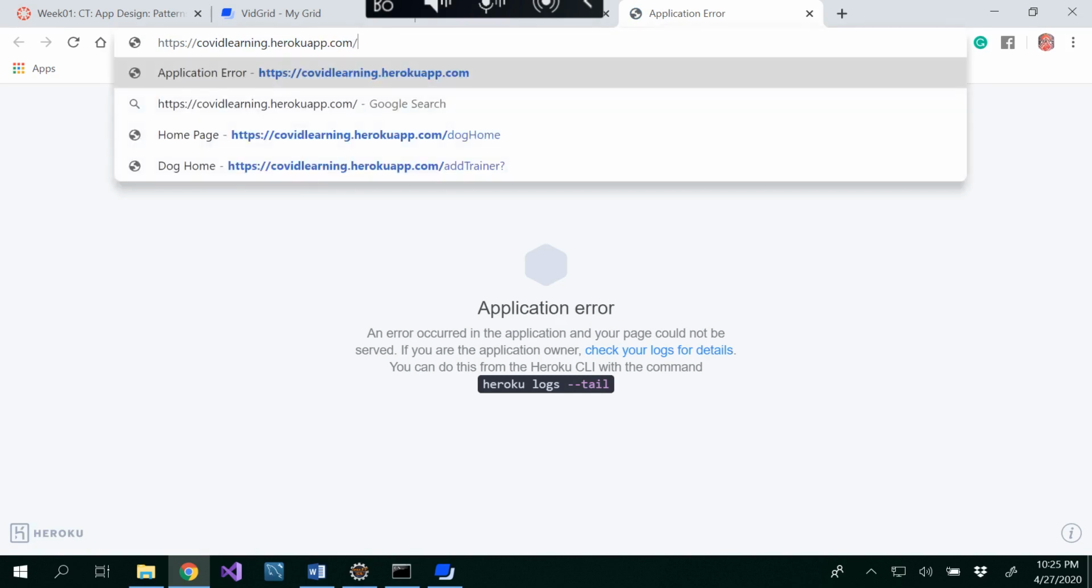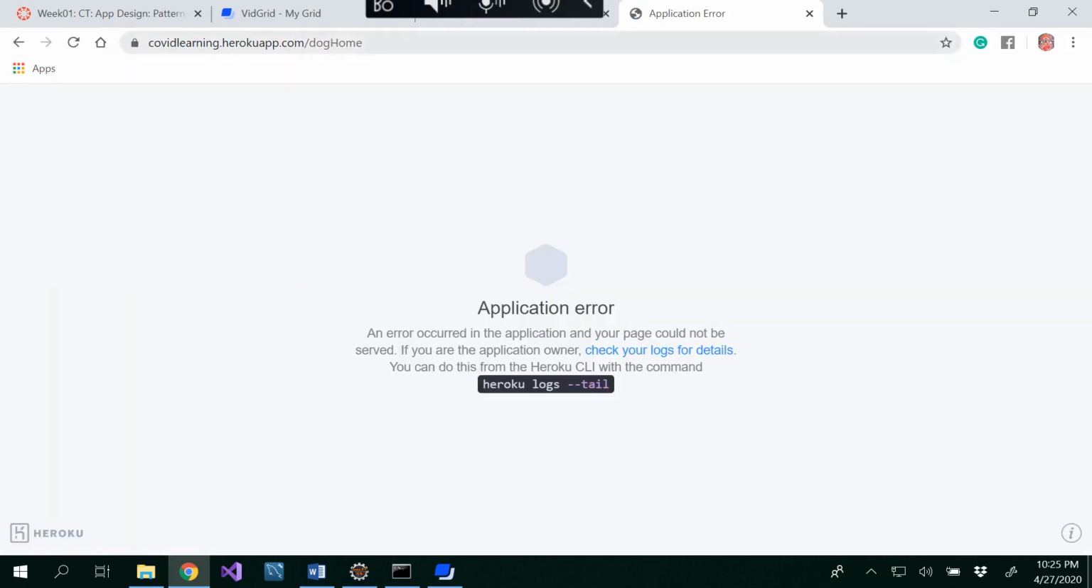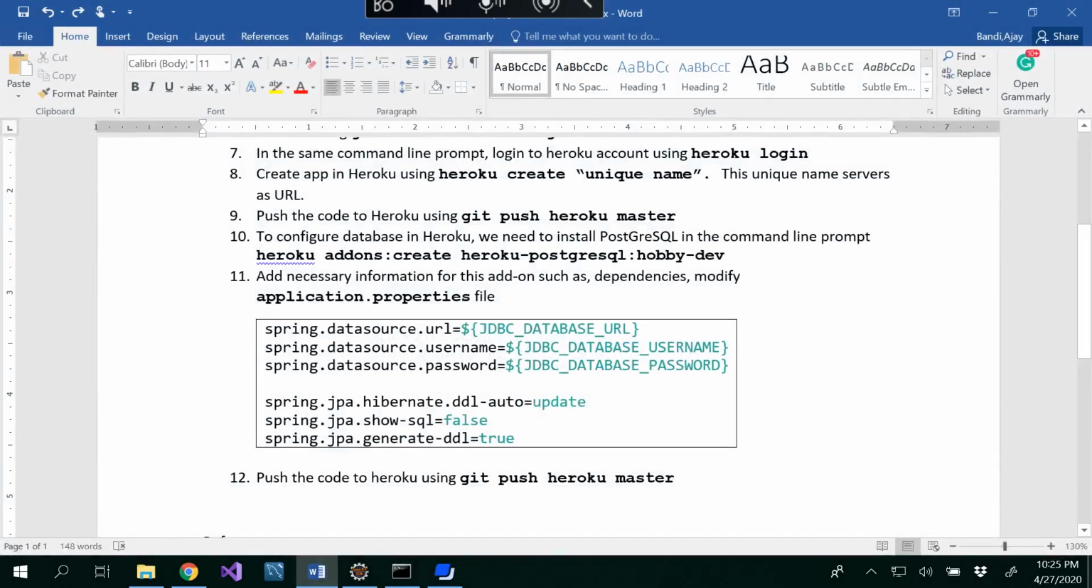However, you could type dog home, you still have error because we didn't change the app config file, application properties file, and we didn't configure with database, right? So now we will do those steps. So for that, we will start with installing our PostgreSQL in the command line prompt.